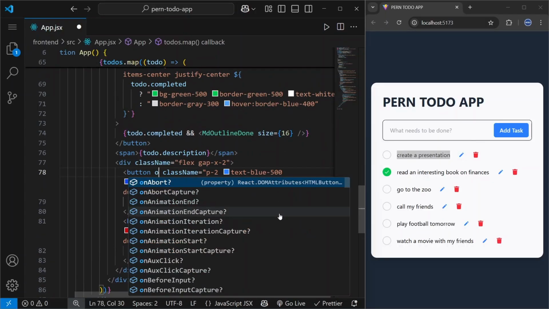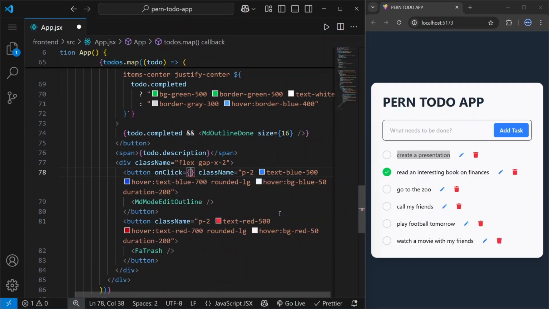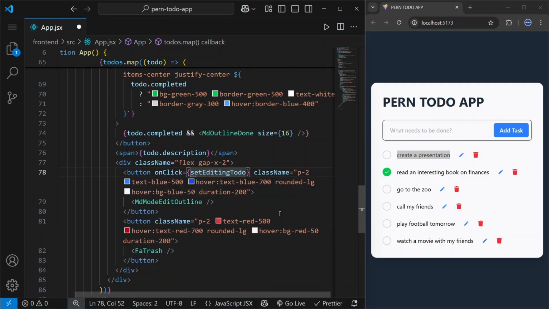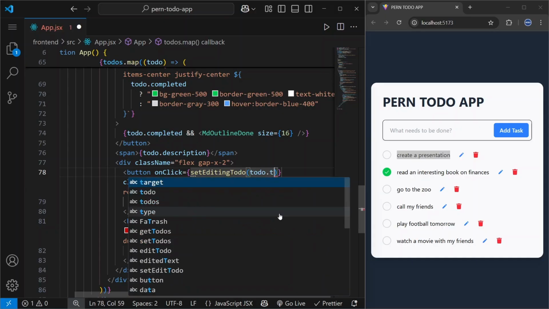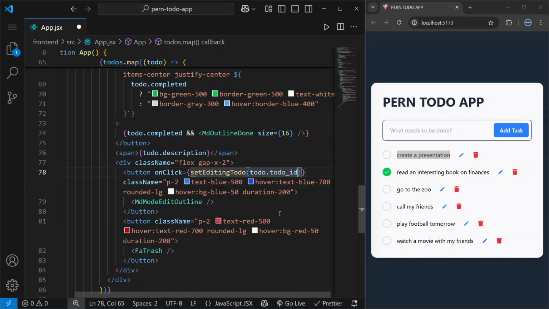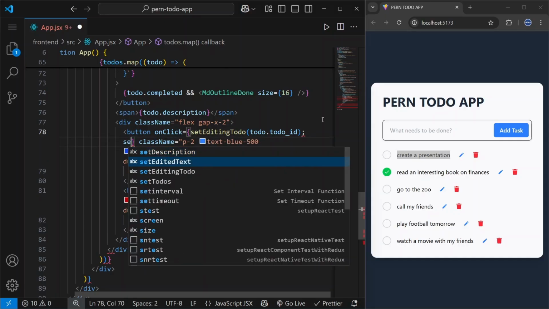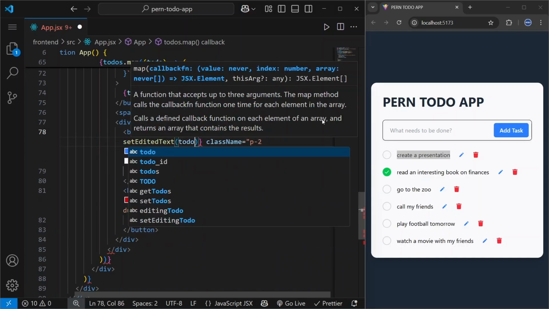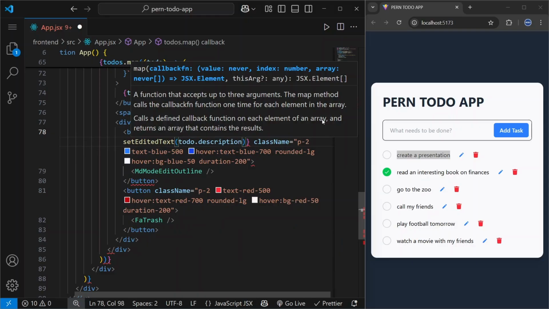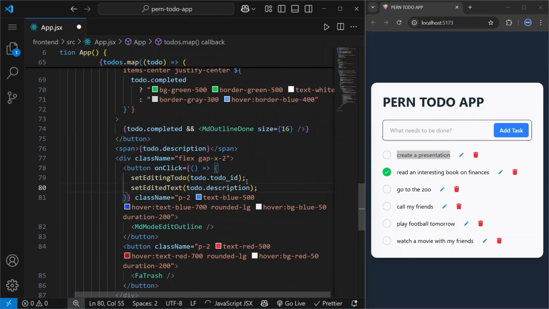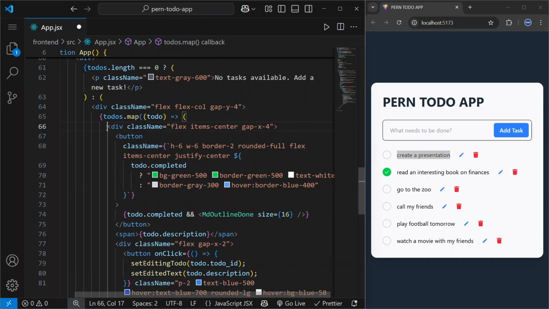And when we click this button, let's say when we click this button, we want to say setEditingTodo to be todo._id, but looks like we don't have editingTodo. Yes, we need to say editingTodo, setEditingTodo, and also we need to say setEditedText to be equal to todo.description. Okay, and we have an error here, so let's deal with it. Great. Okay guys, so now we need to do the following.